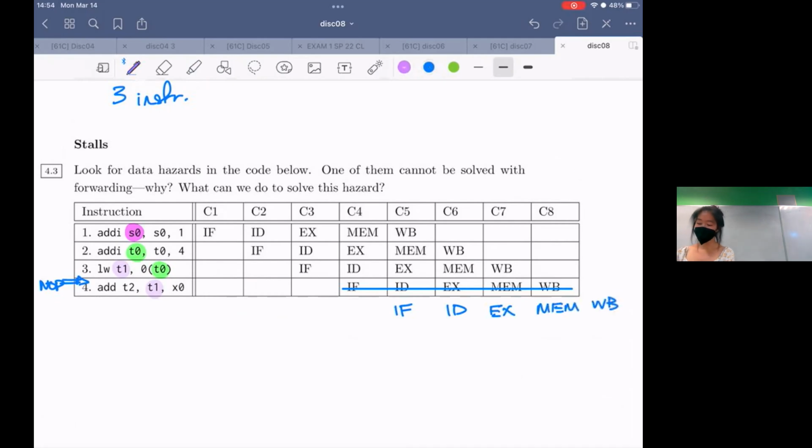Now if we do forwarding, with the end of memory connected to the beginning of execute, that solves 3 and 4's data hazards. Similarly, between 2 and 3, we can link end of execute to the beginning of the next execute. Are there any questions?